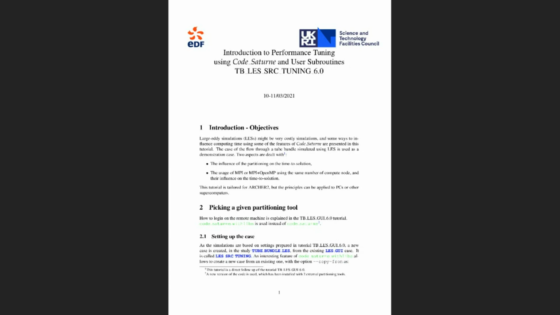So a lot of things in there assume that you've been running the previous tutorials. For instance, we don't write explicitly copy files, but we ask people to copy some files, but we don't show the path. So it's just down to you to do that. But basically, it's about looking at, as I said before, the type of partitioning and the partitioning tool you use, and its influence on the time to solution.